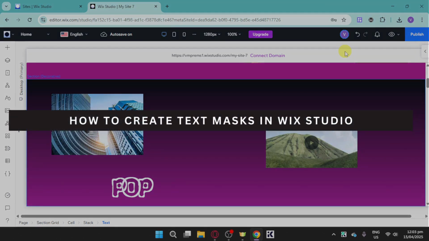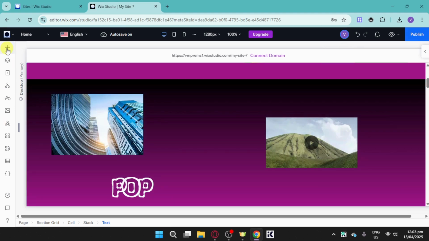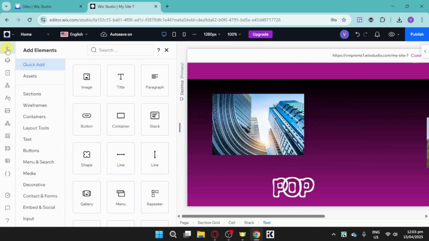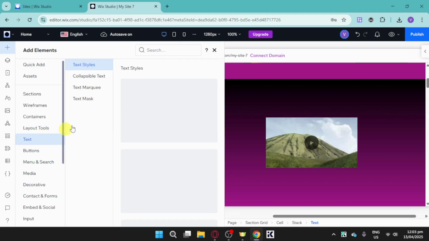How to create text mask in Wix Studio. In order to create those, what we can do is click onto this plus icon in our left sidebar. Now from in this, we should be able to see all of the elements that we have available. For this case, click onto this text option and then click onto this text mask.